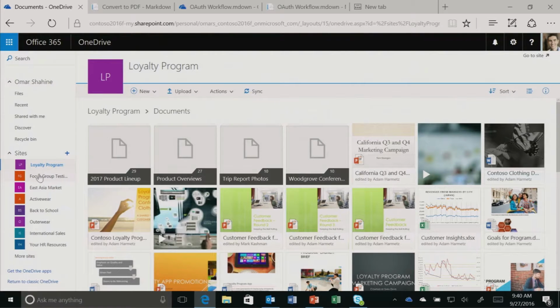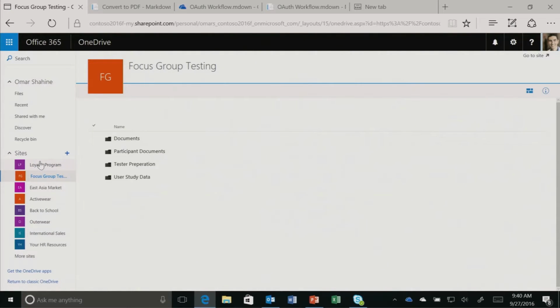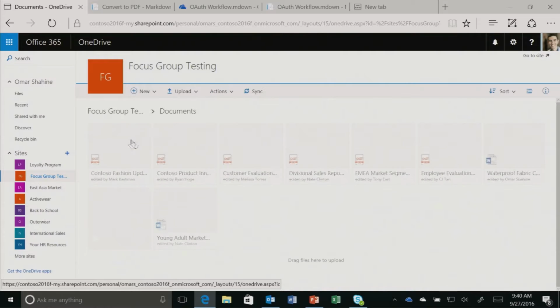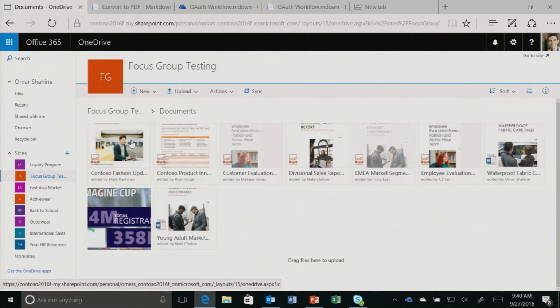If all I'm doing is trying to get access to a single file, I can even go in and share a file, get a link to it, download it to my PC. And I'm going to hand it over to Ruben, who's going to talk to you a lot more about the kinds of things you can do with files in SharePoint.